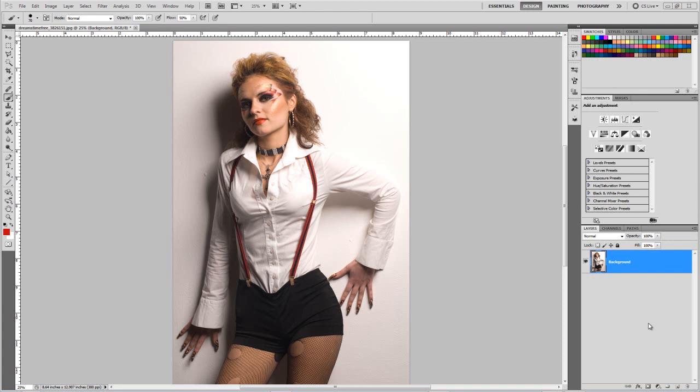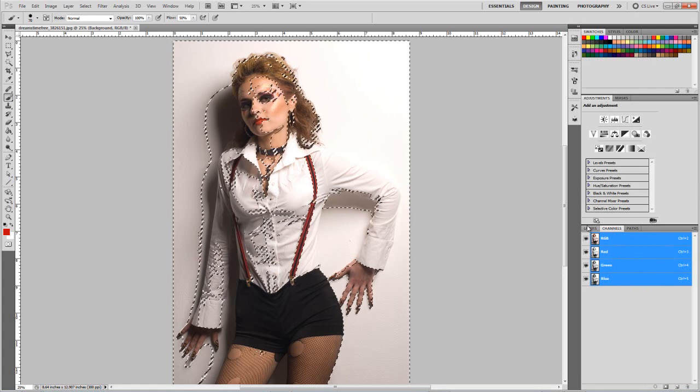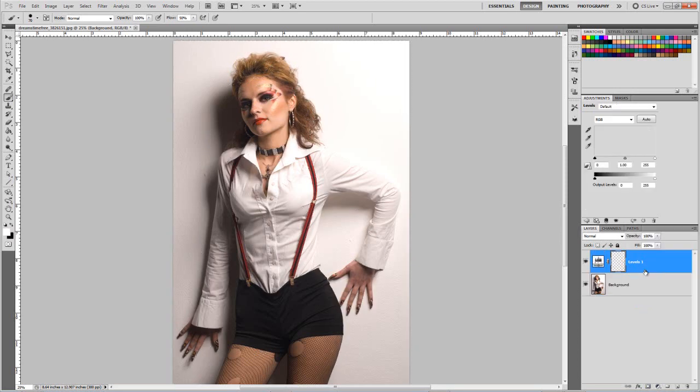What I want to do, guys, is darken this background a little bit. So let's do that. Go to channels, control click the RGB at the top here, and that'll come up. Go back to layers. Go to that little guy there, go to levels, and then we just take this white one here and bring it down.